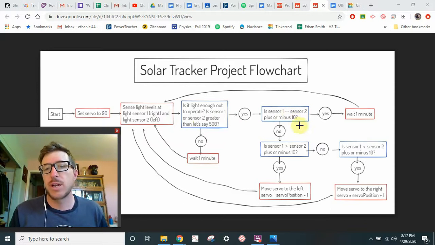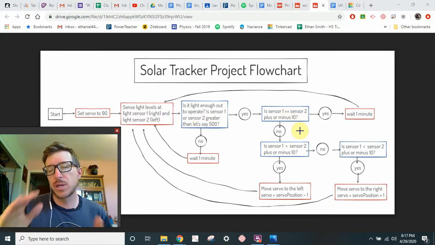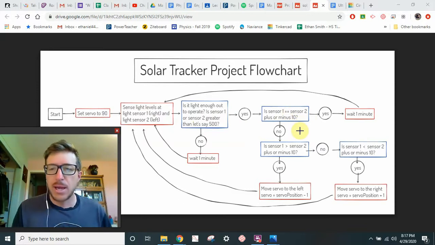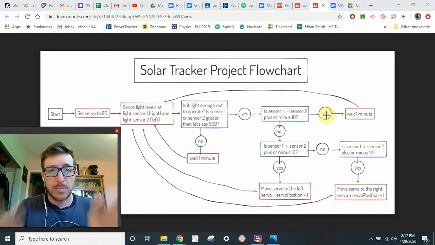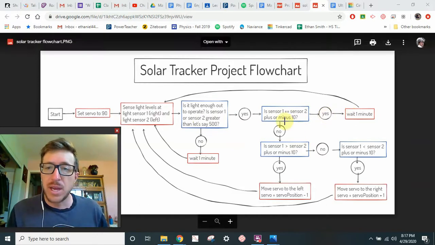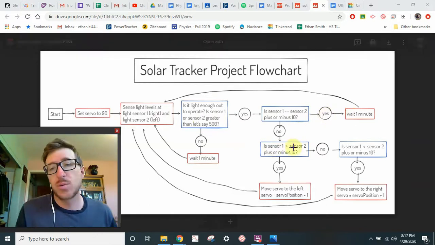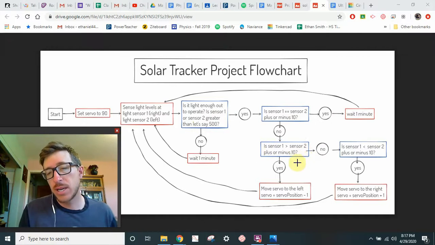And if one of them is picking up light, then you're going to essentially ask a series of questions, right? Is sensor 1 equal to sensor 2 plus or minus 10, like within a range of play? If it is, then you're going to stay in that position at that 90, and you're going to wait. If not, you're going to say, hey, is sensor 1 greater than sensor 2 plus or minus 10?